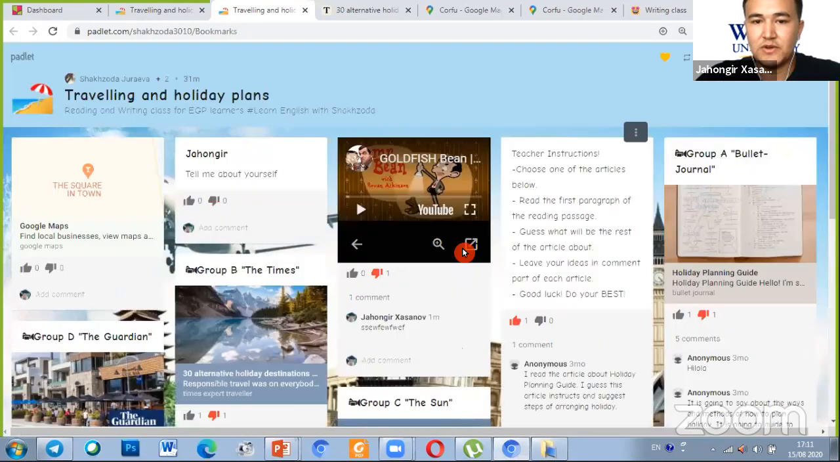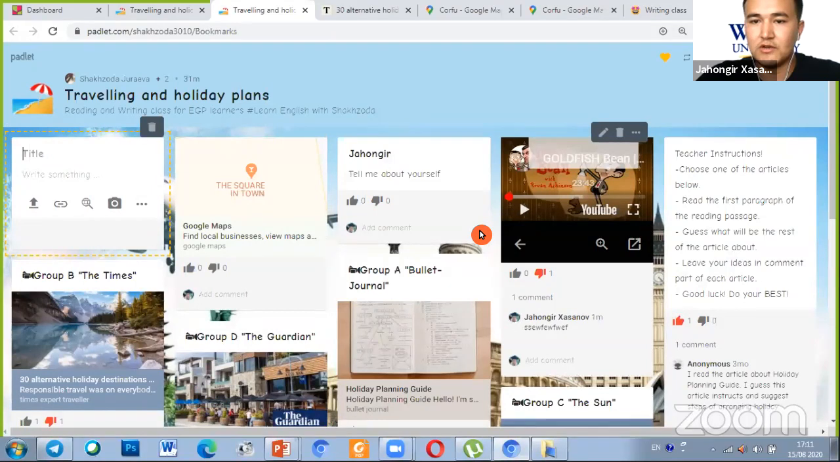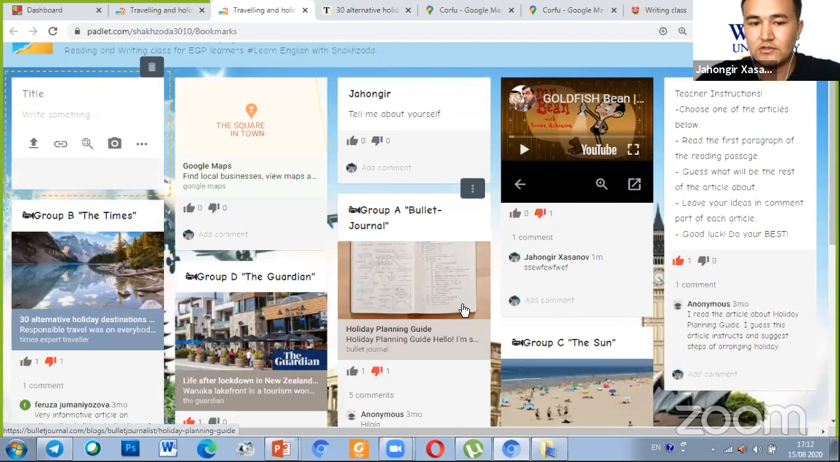So this is about Padlet, and I will explain all the things you can see here. And I will have a practice time. You will practice yourselves. So please stay with us till the end, so you will learn something about Padlet.